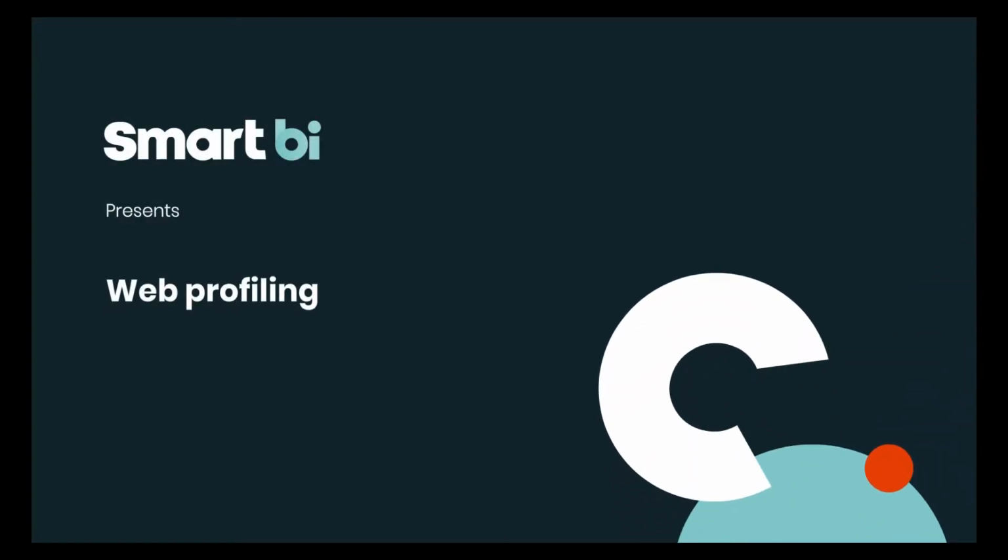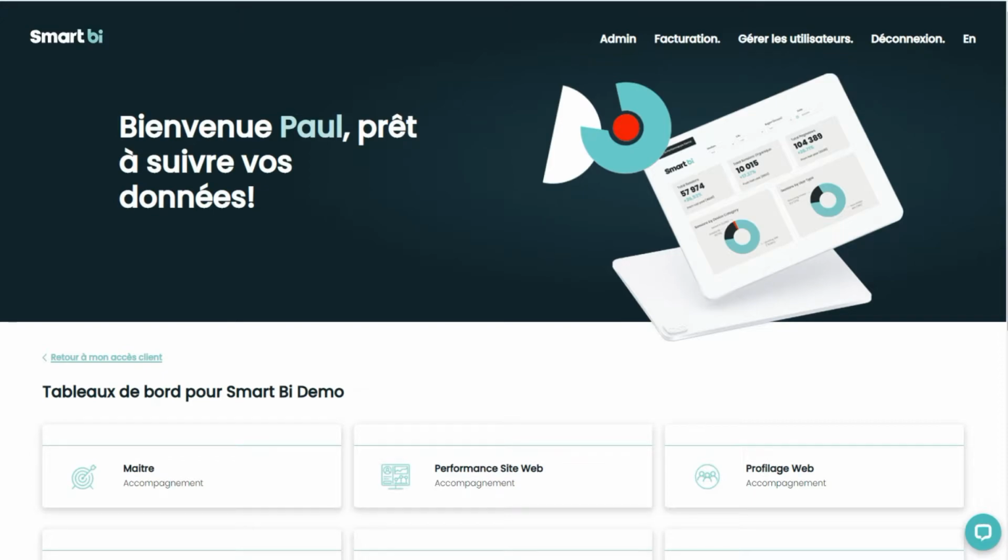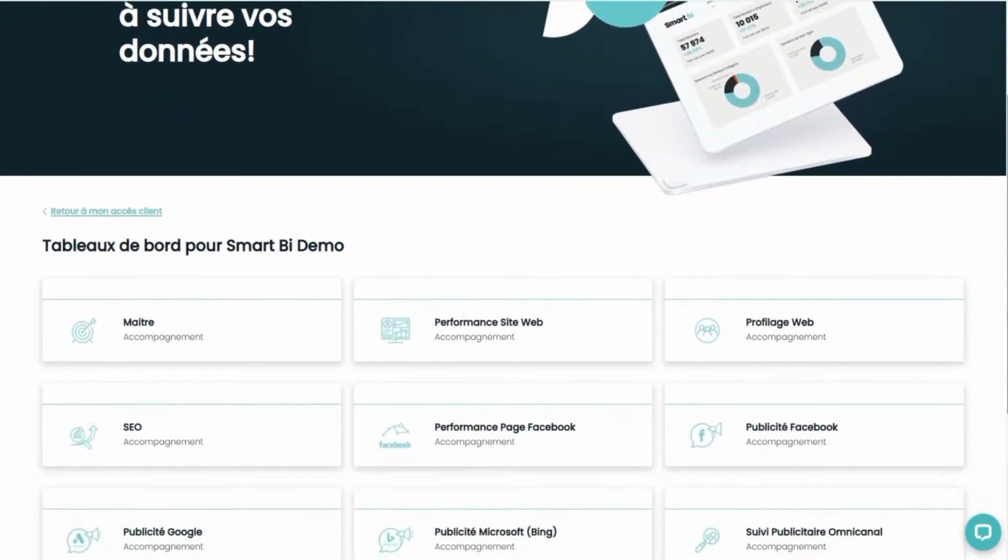What do you know about the people who visit your website? Do you feel like you don't always achieve the results you want? Are you sure you're targeting the right customers? SmartBI can help. Our web profiling dashboard helps you understand the people visiting your website in a user-friendly interface.